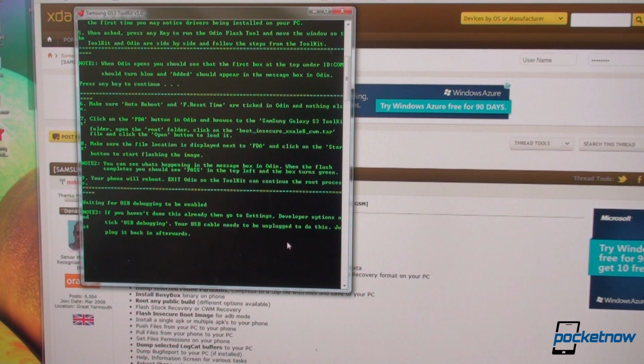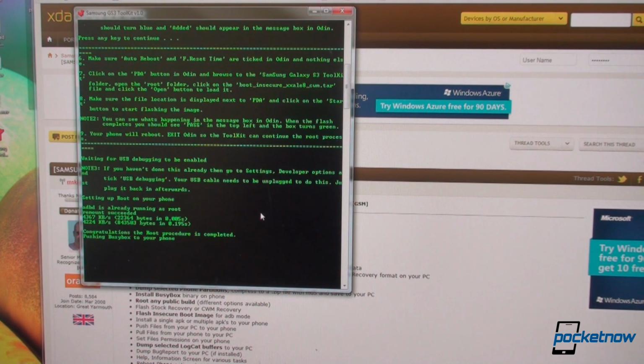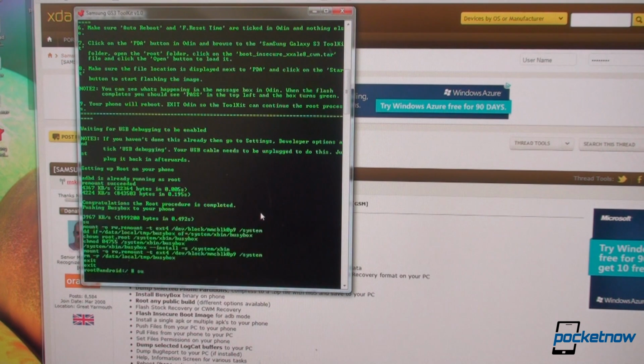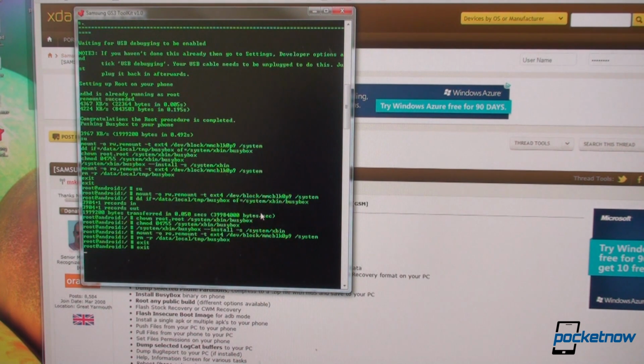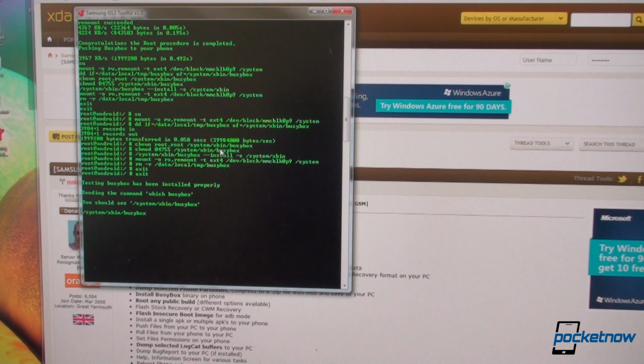If you haven't done this already, go to Settings, Developer Options. Let's do a pop-up, and tick USB debug. Did that. Settings. ADBD is already running. Lots of sounds, lots of things. Congratulations, the root procedure is completed. Pushing BusyBox to your phone. All right. Very good. Stuff is happening.